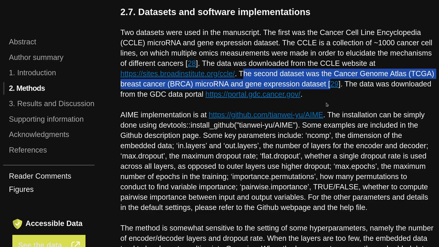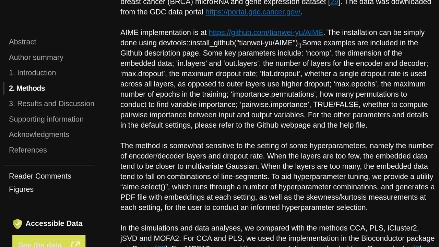The data was downloaded from the GDC data portal https://portal.gdc.cancer.gov/. The AIME implementation is at https://github.com/teamwayu/AIME. The installation can be simply done using devtools::install_github("teamwayu/AIME"). Some examples are included in the GitHub description page.